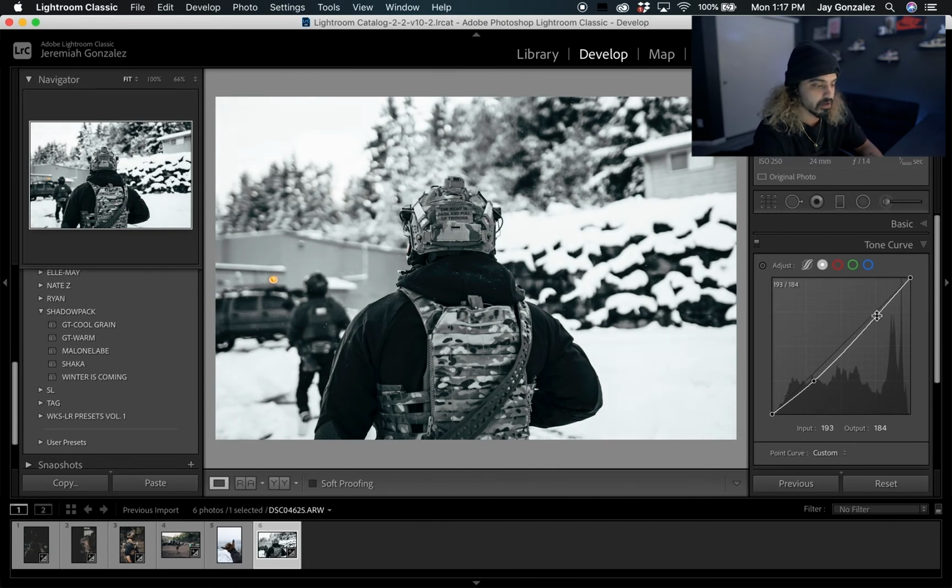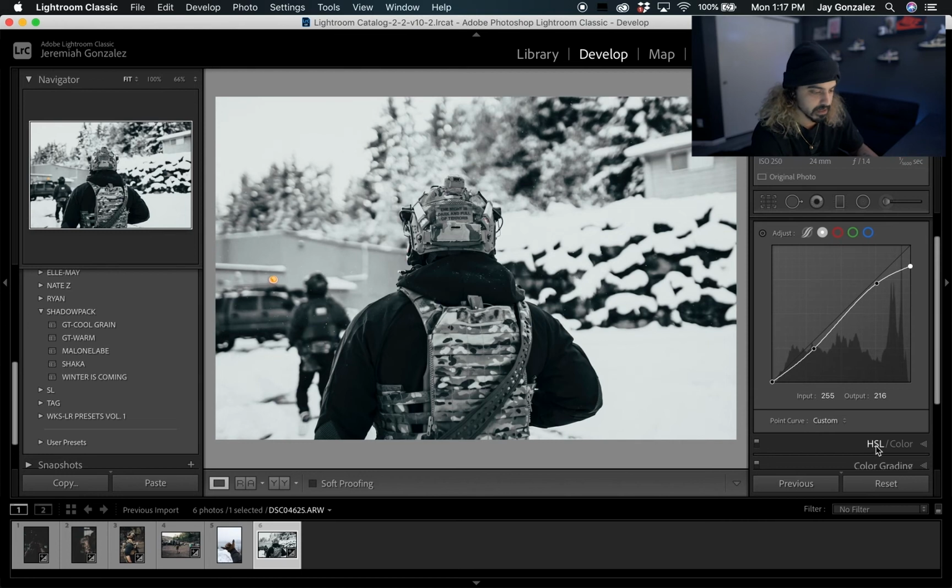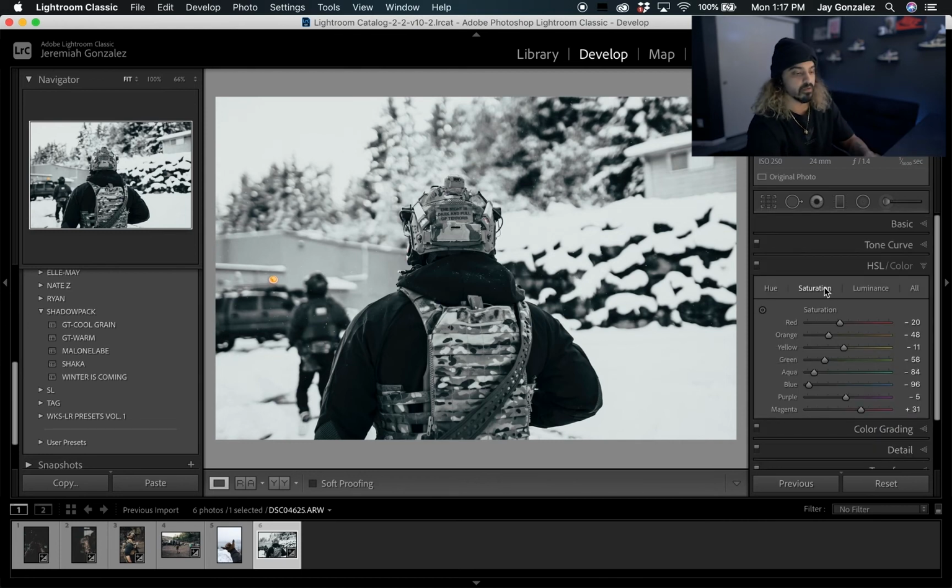The whites are a little harsh, so I would bring down these highlights. Yep, I would bring that down just a little bit more. I like how it softens up that sky. And then I would go into HSL. We've got no greens, no aquas, no blues, which is pretty much the colors that the camo is registering as.